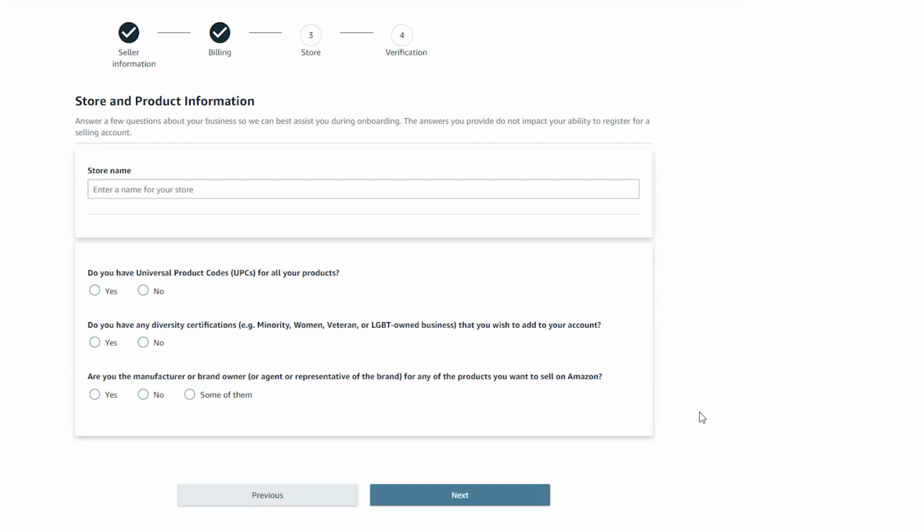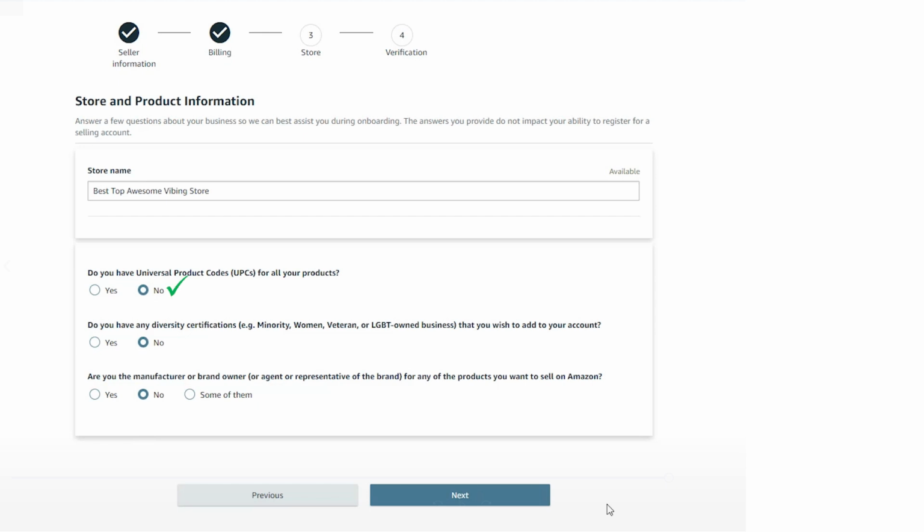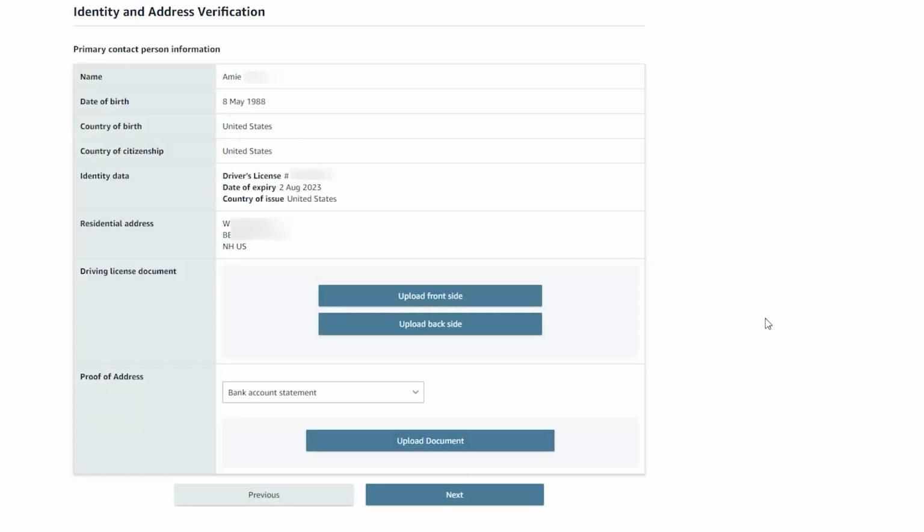Step 7. Enter your store name. You can use any name that isn't already taken on Amazon. Select No for all 3 questions on this page. Click Next. Step 8. Upload your documents to verify your identity and address. And congrats, you are done.